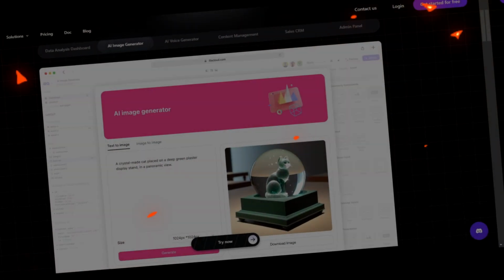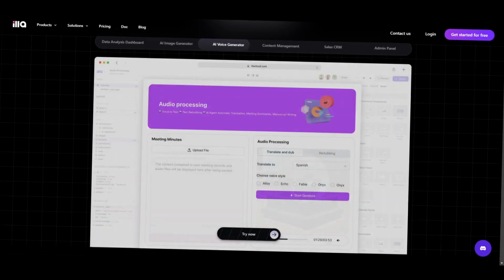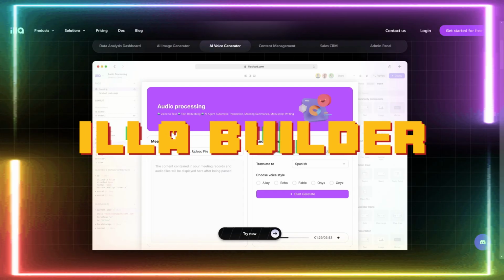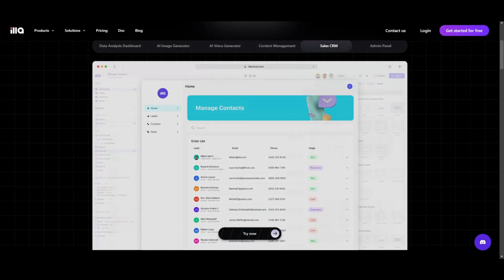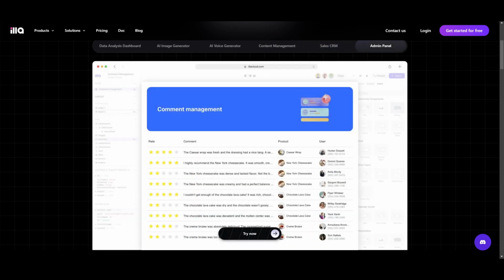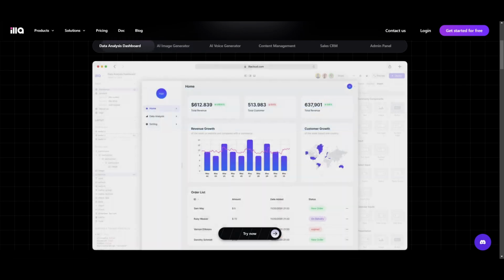Creating AI applications is getting easier and easier. Introducing IllaBuilder. This is an open source low code platform for building AI driven applications with an automated workflow and with a drag and drop UI. Just take a look at this demo video.